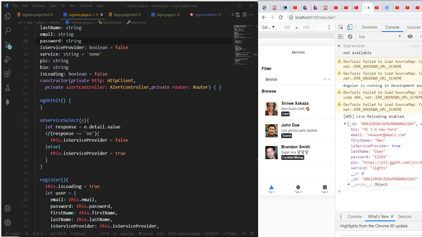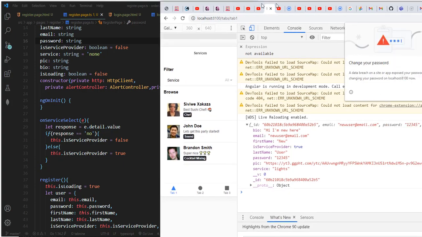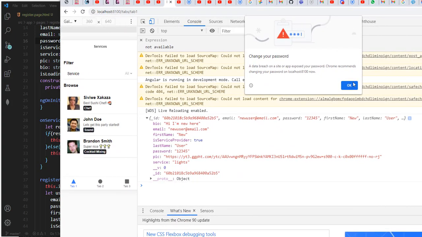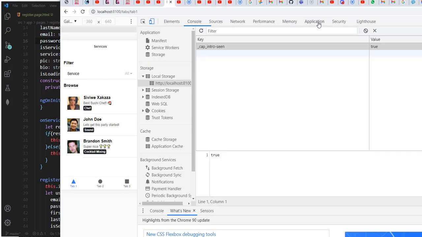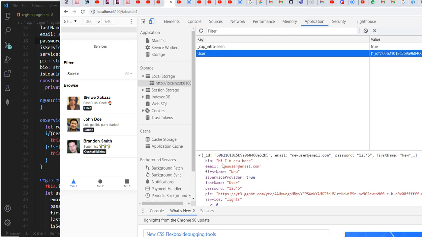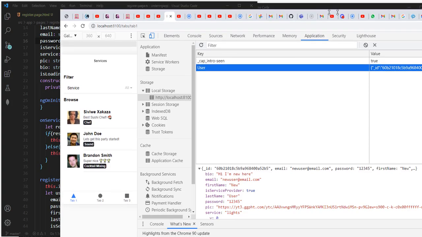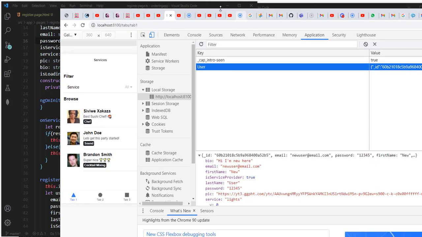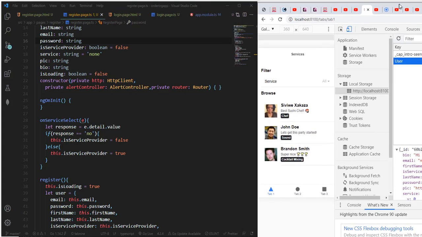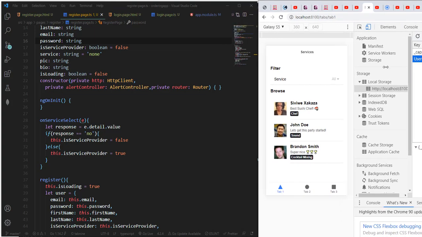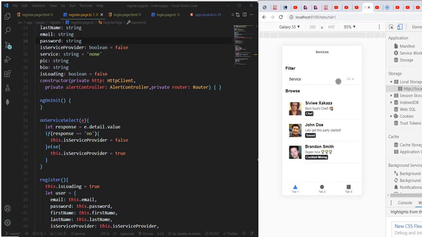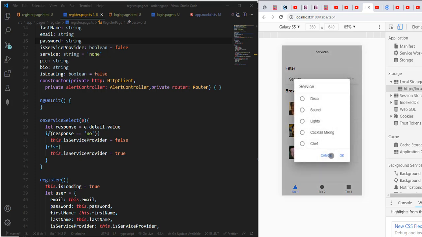As you can see, now this is stored in local storage. Let me show you. If I go to application, you see this is stored locally now. Right, so in the next video we are gonna look at fetching these items from the server, these users, these service providers from the server, and then we are also gonna work on filtering.